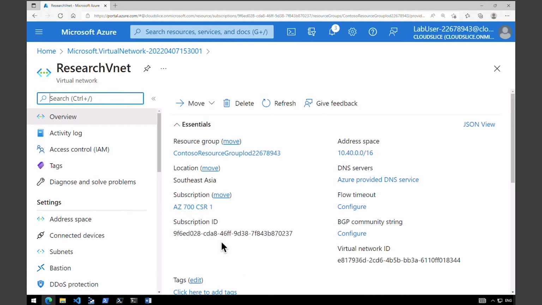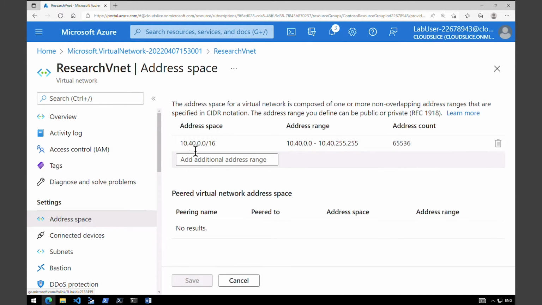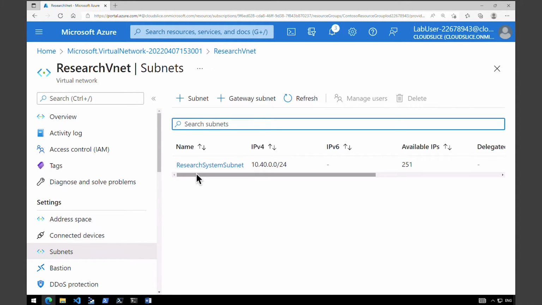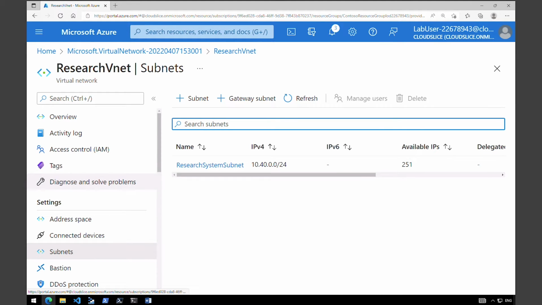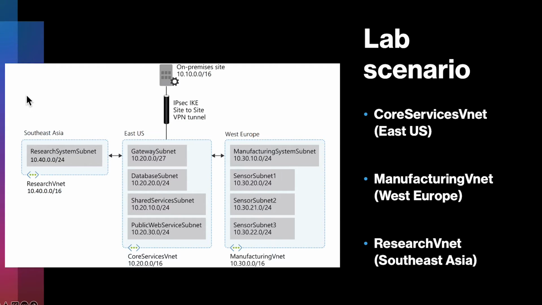Let's go to resource and check the address space, which is 40. That is what we wanted. And subnet, we only need to create one subnet for the research subsystem. Alright, so our task is completed.